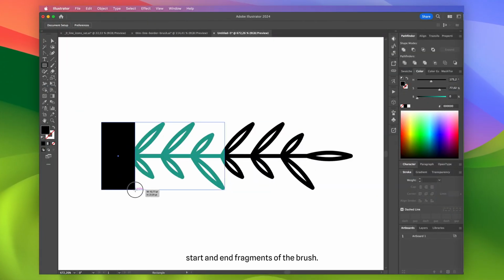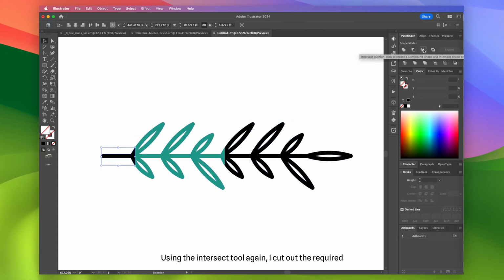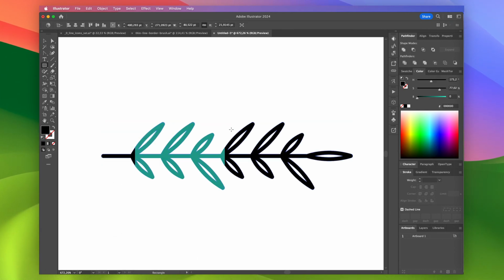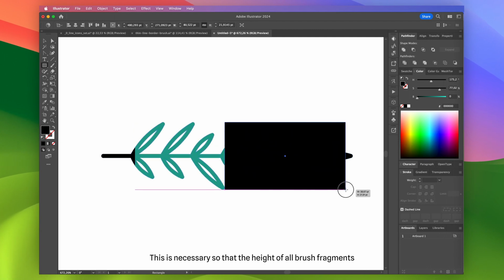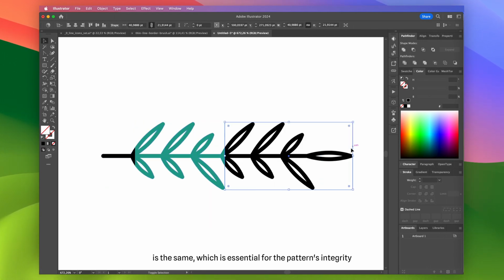Now, I proceed to cut out the start and end fragments of the brush. I also place them within rectangles. Using the intersect tool again, I cut out the required fragment and place it into the rectangle's mask. This is necessary so that the height of all brush fragments is the same, which is essential for the pattern's integrity.